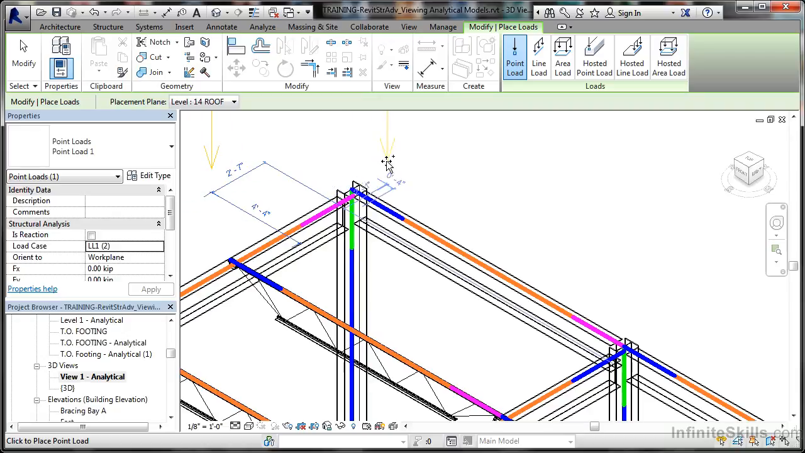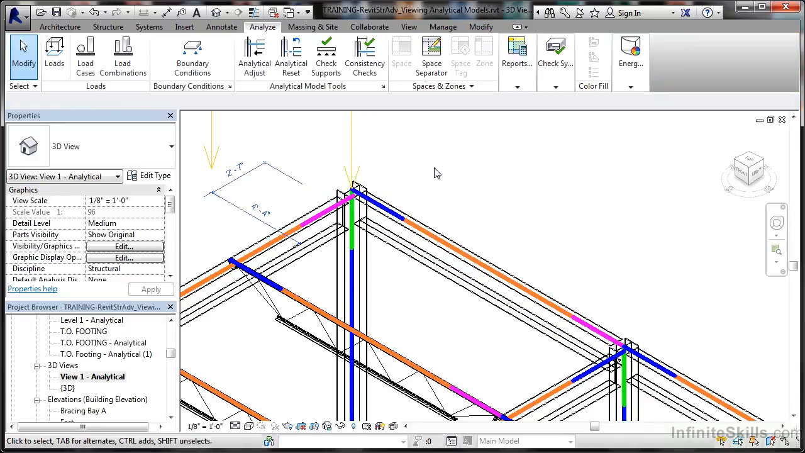Can you see there? Now it's already placed one there, sort of over in space though. I'll worry about that one in a moment. Let's get this lined up here first like that. So there's my load there placed on that corner. I'll hit escape a few times.